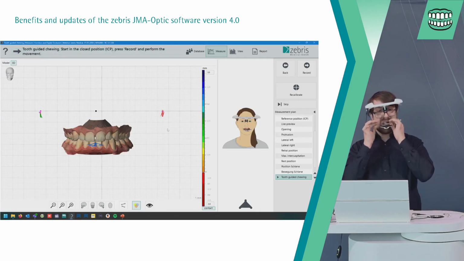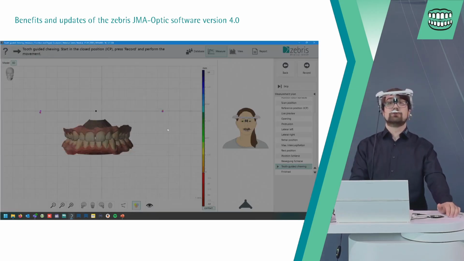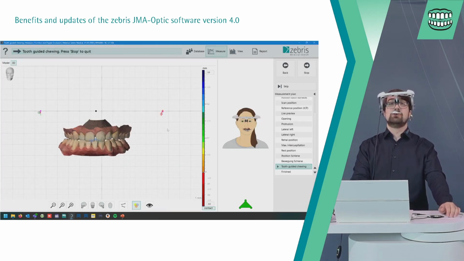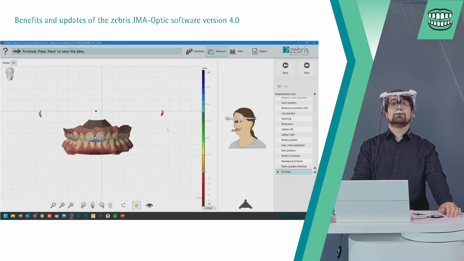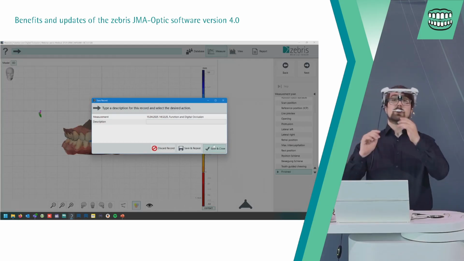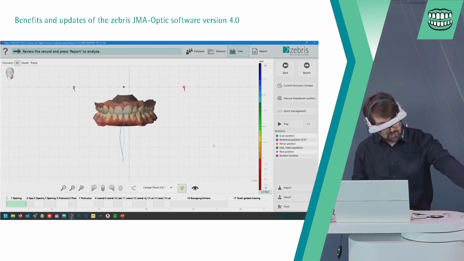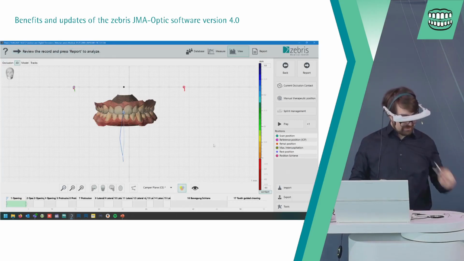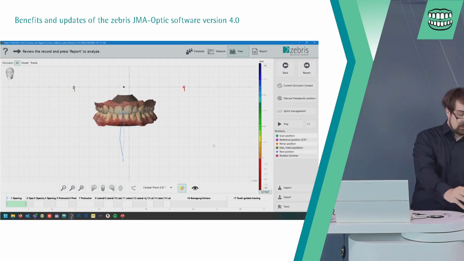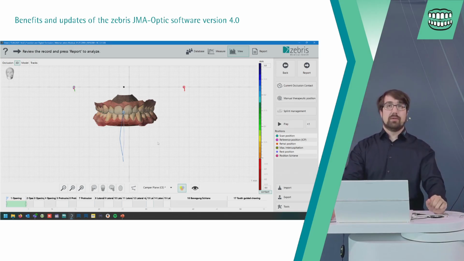And a tooth-guided movement without a splint. And then we are also finished with this recording. Close it and I will remove the hardware. And let's take a deeper look at the recordings I just made.